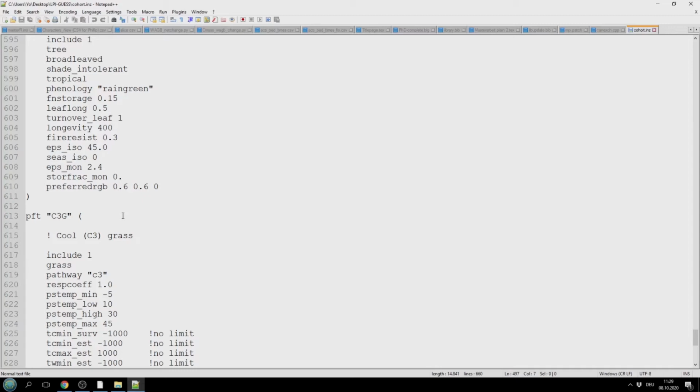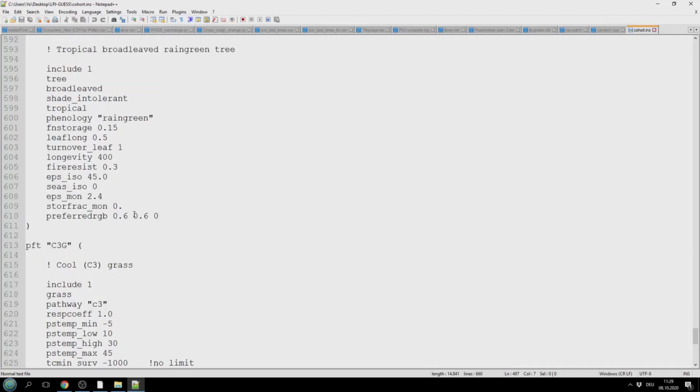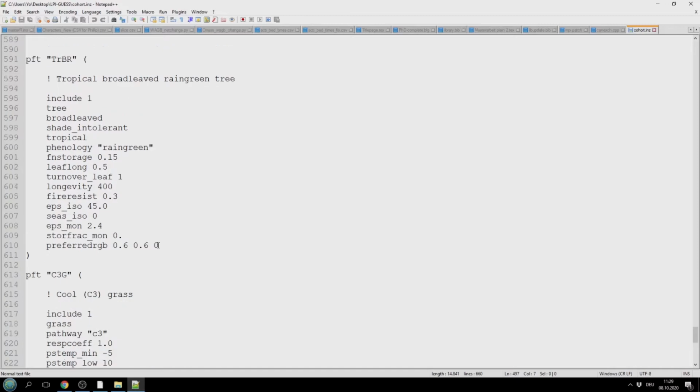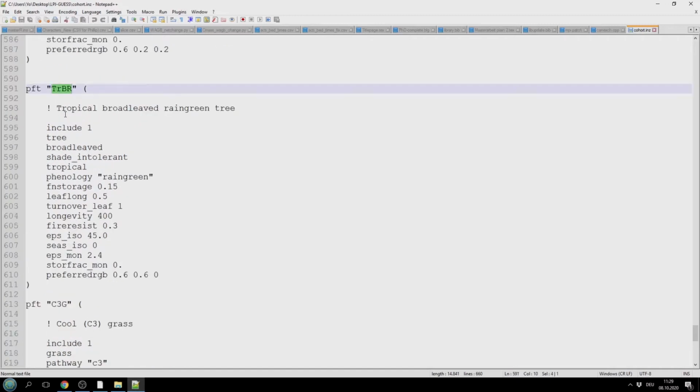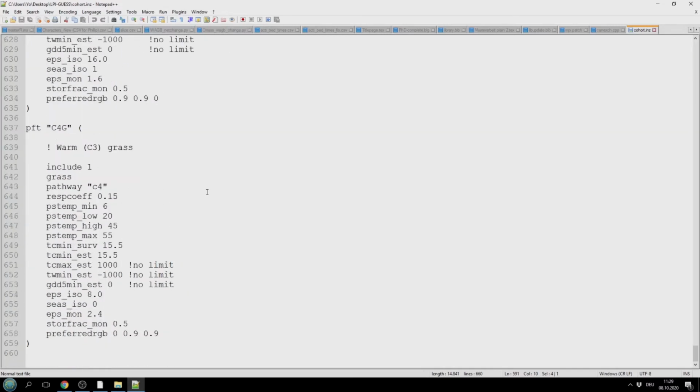These PFTs nowadays, because we have much more computational power, can also be represented with real species. So for example, if you apply the model only to Europe, this would not be the parameterization or the ins files that you will use, but you would really use the species, for example, beech, Fagus sylvatica, and spruce. I don't know if I mixed that up, but you would really use the right species over here. Anyway, so now we're done with this.